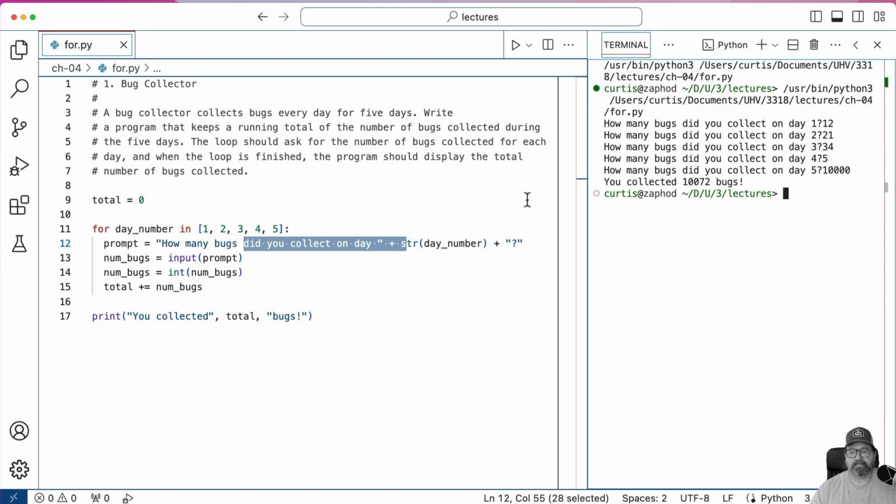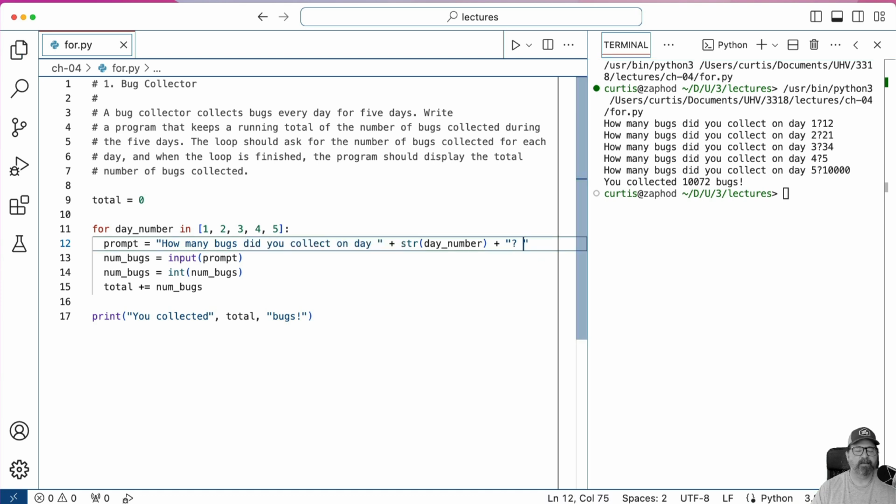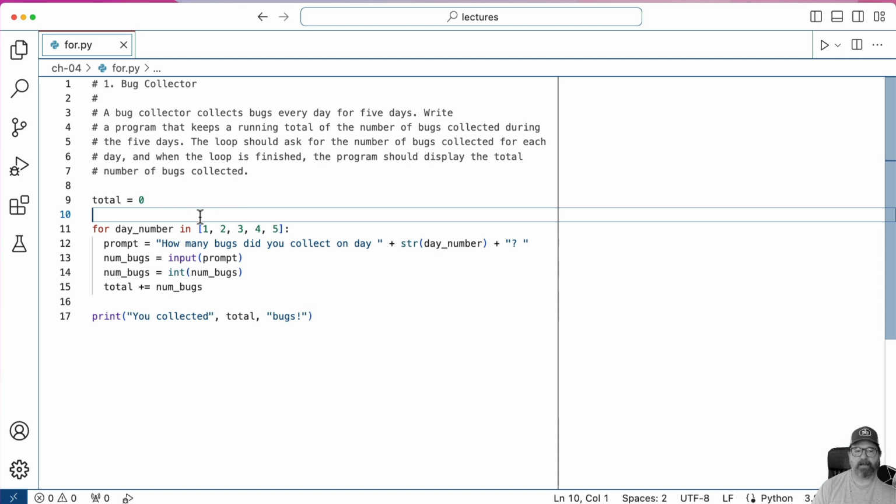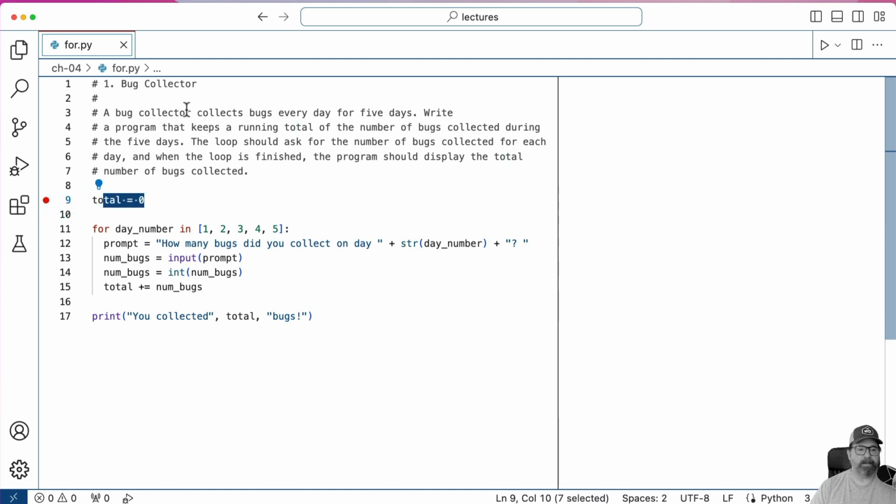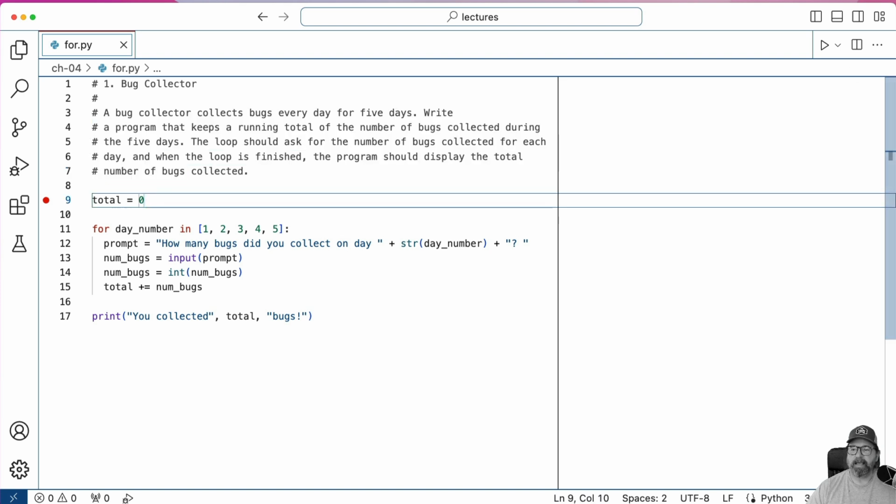I don't like this because there's no space here, so I'm going to put a space because I just like all my programs to be pretty. So now I'm going to Python debugger this so we can see it step by step. I'm going to put a breakpoint here on the first code line. It won't work if I put it here. And I'll go ahead and come up here and run Python debugger.